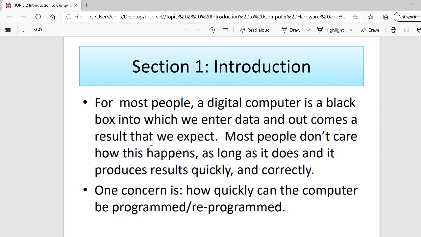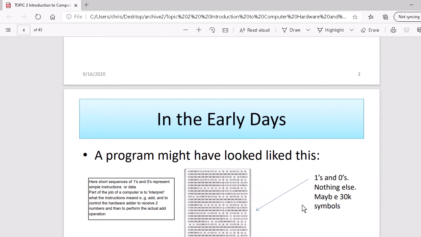I mean, if I add 4 and 1 together, I don't want to get the result 6. So one of our concerns is going to be how quickly can the computer itself be programmed or reprogrammed? And we're going to say a little bit about what a program is in a moment. So let's just move on a little bit.